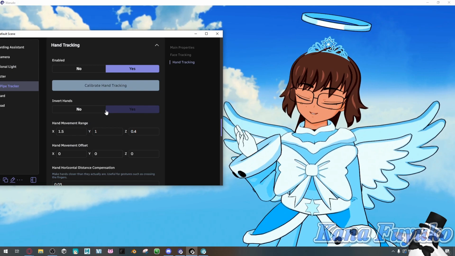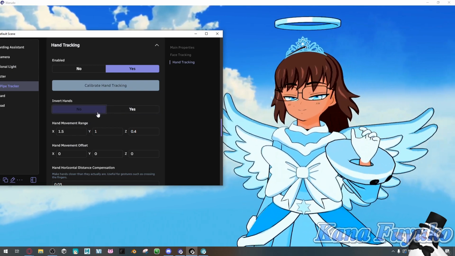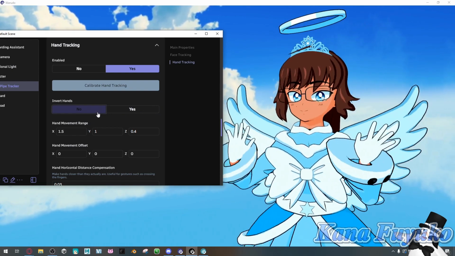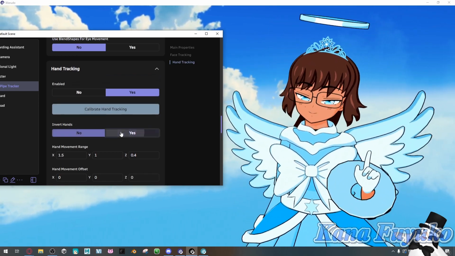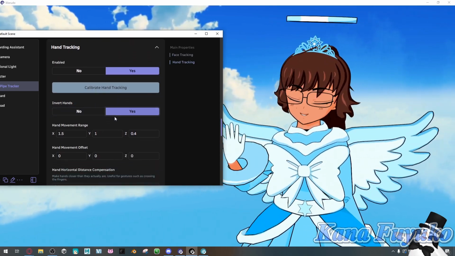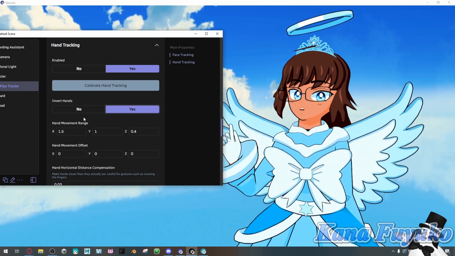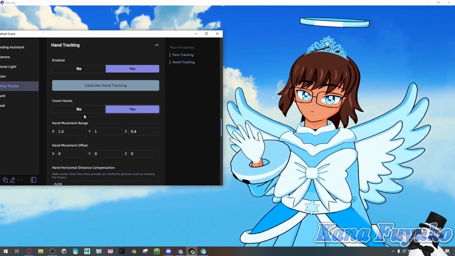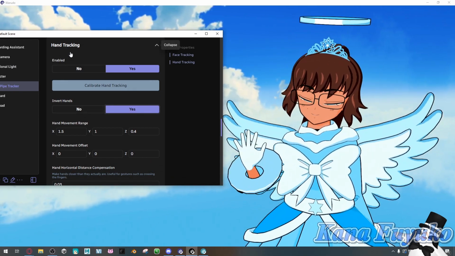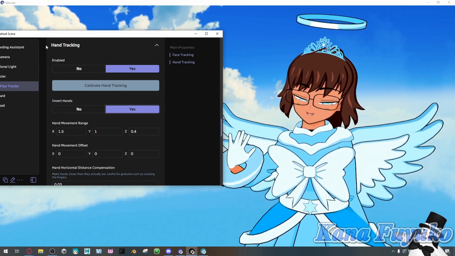Very good. But now we gotta do a little bit more adjustment. Of course, you can invert your hands, kind of like mirroring your hand tracking, if you prefer that. I usually leave mine inverted, but you can have it set to no. Then I'm going to have my hand pretty much in the air.